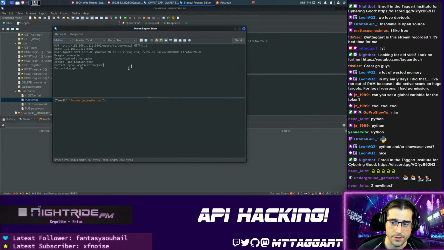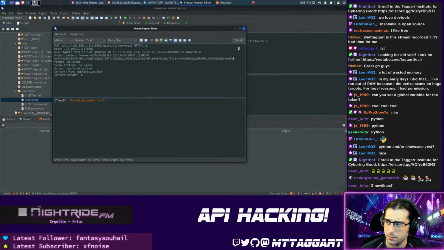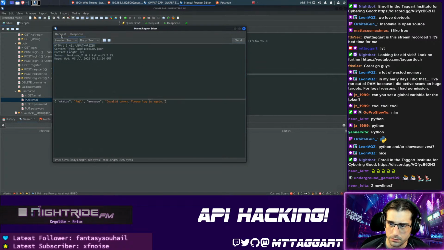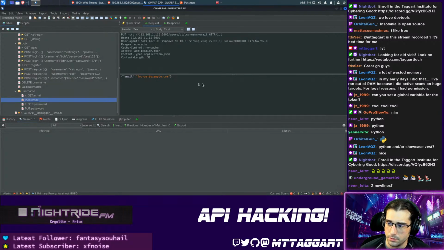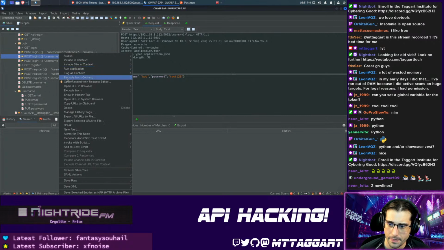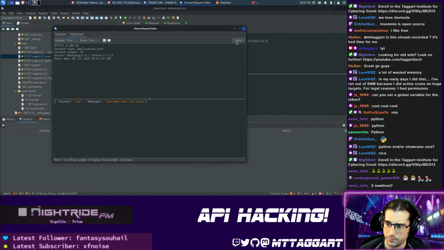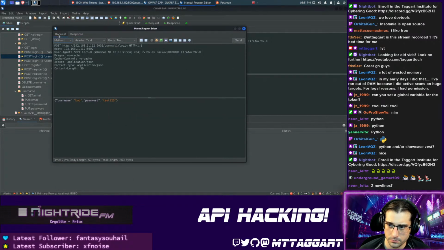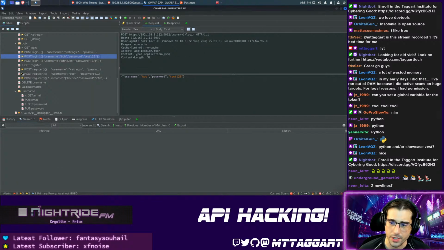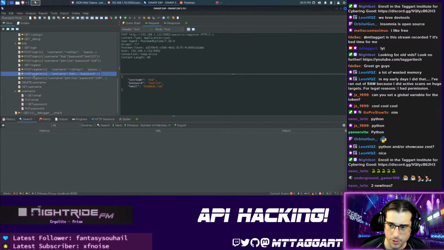Ah, there it was. Invalid token. Now we're getting somewhere. If we manually put in the authorization bearer token, invalid token, please log in again. Ooh, because I reran create DB. Let me register.